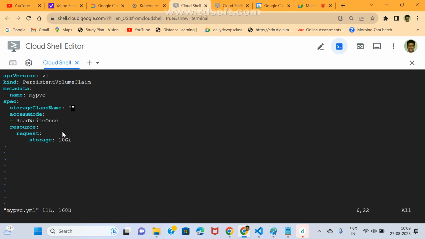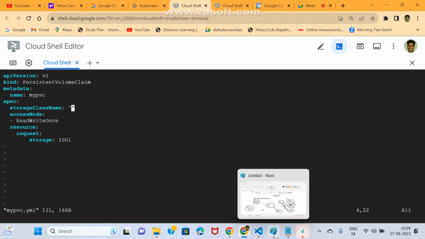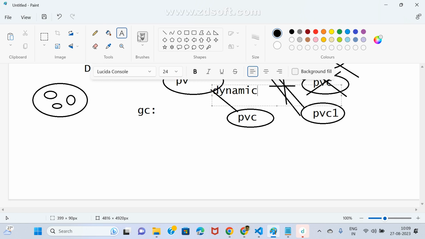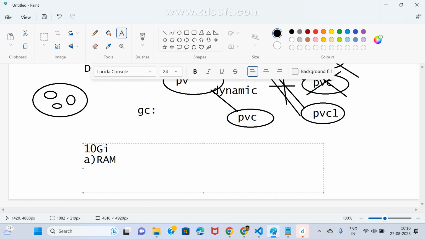Now I said I am a developer. I am a user. I am requesting storage. How much storage am I requesting? 10Gi. Is this 10Gi nothing but RAM or EBS? I am asking a question. You may at least guess. This 10Gi is option A, RAM, or option B, EBS.